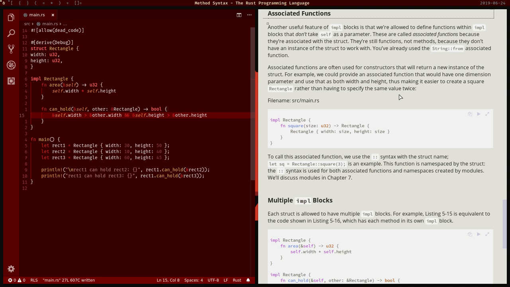Yeah, okay. Associated functions are often used for constructors that will return a new instance of the struct. For example, we could provide an associated function that would have one dimension parameter and use that as both width and height, thus making it easier to create a square rectangle rather than having to specify the same value twice. Sold.